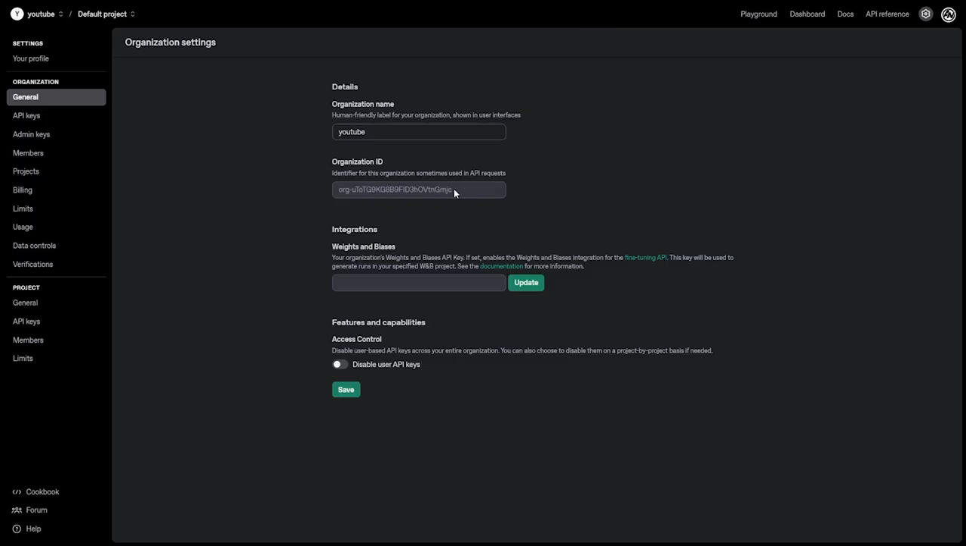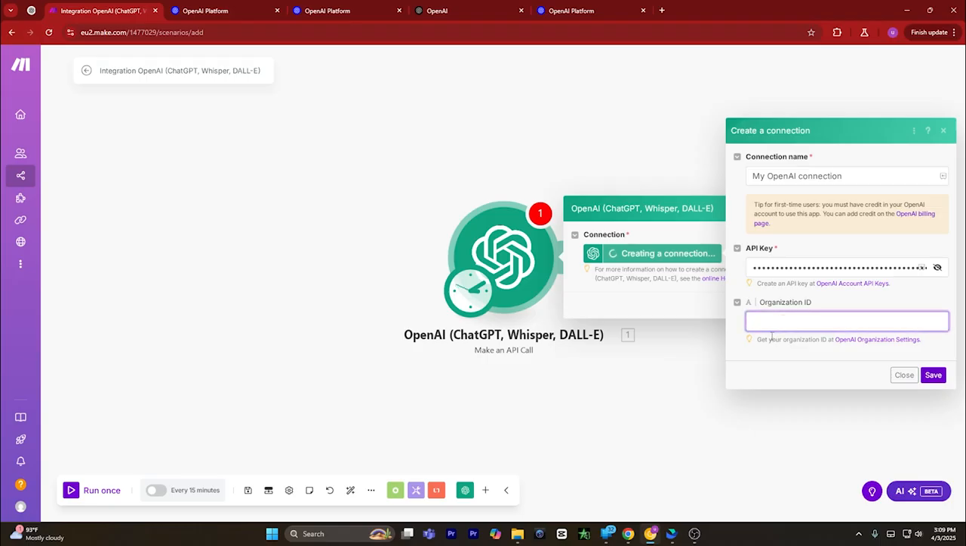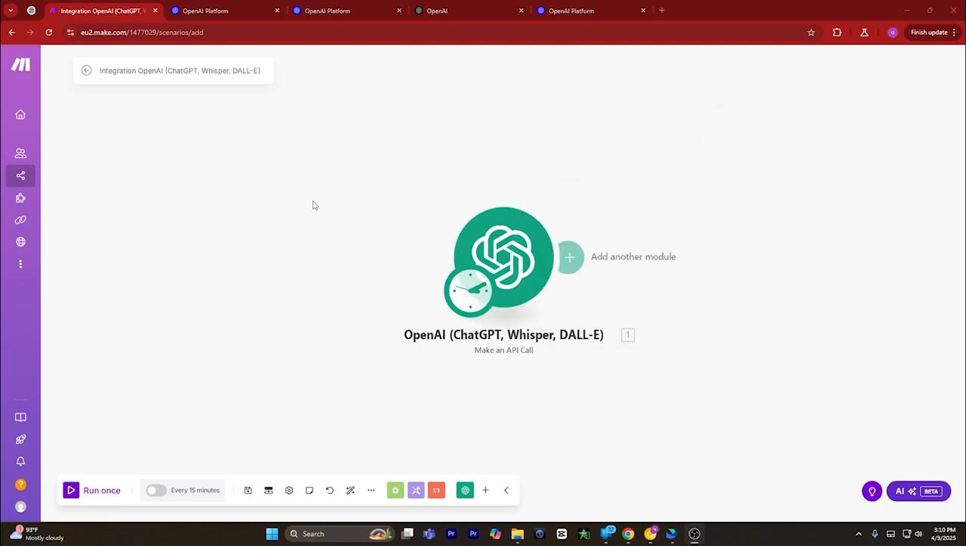It will open a new tab. Now on this tab, you'll be able to find your organization ID. You have to select the ID, hit Ctrl C to copy the organization ID and go back to the Make.com. Now here you have to paste in that organization ID and click on Save. And that's it. You have successfully created a connection between Make.com and OpenAI.